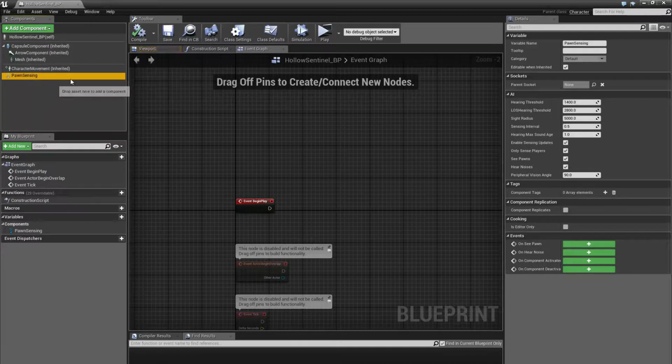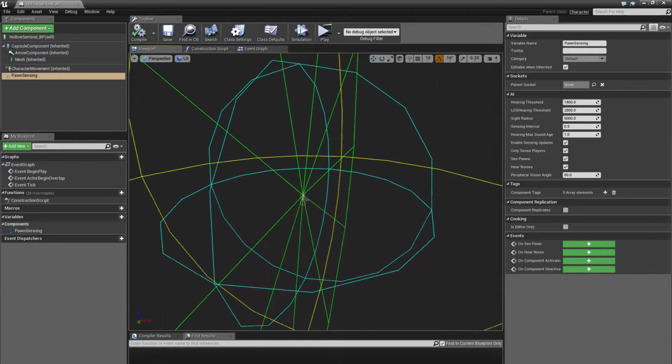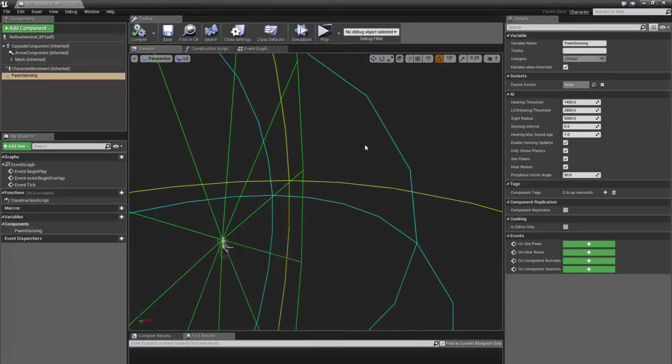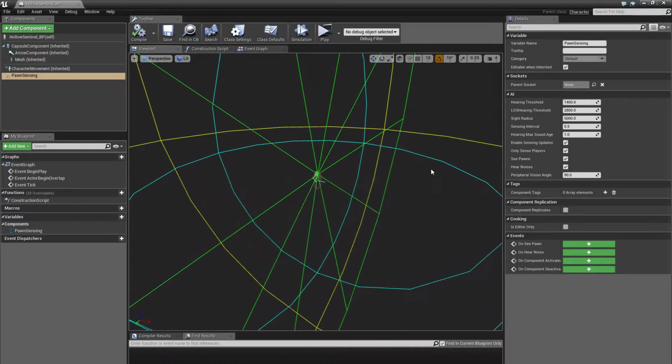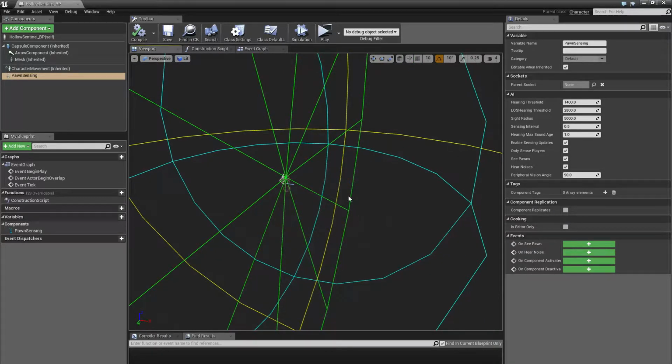Then just select the pawn sensing component and go to the viewport. You will see here a lot of radii. We have a green radius, we have a cyan radius, and we have a yellow radius. Each of them does different things. Now, when we go on the right panel, we have an AI tab here with a lot of different options.